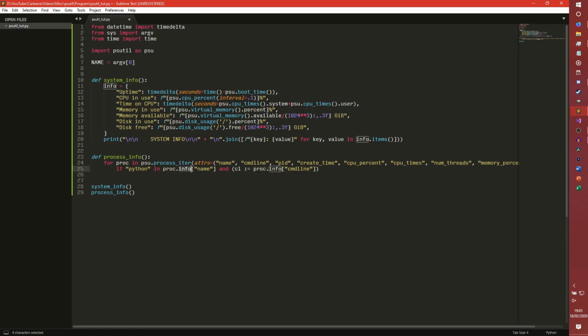I should explain what proc.info actually is. Proc is an object. It has an info attribute, which is a dictionary. And yeah, we're just referencing a dictionary basically. So this proc.info command line is pretty much argv, but for this specific process, the process we're looking at, rather than this process.